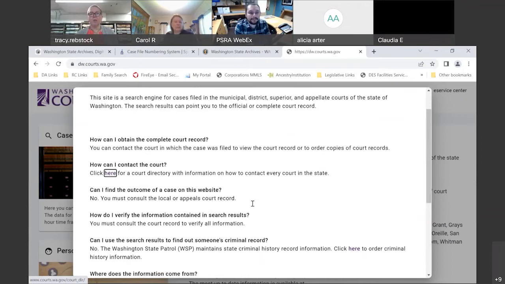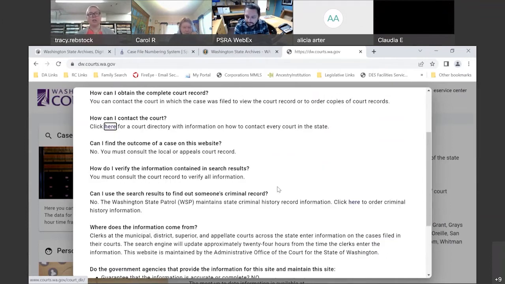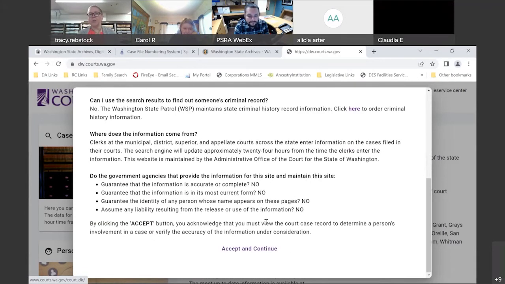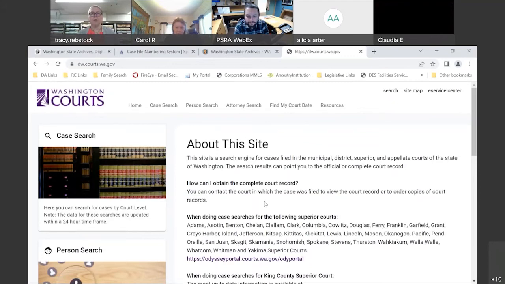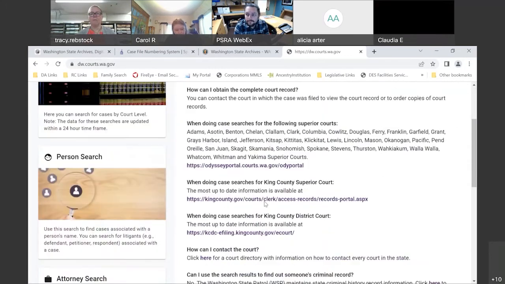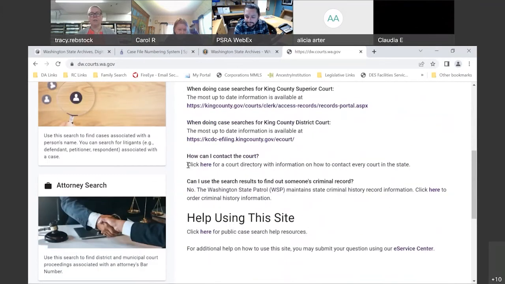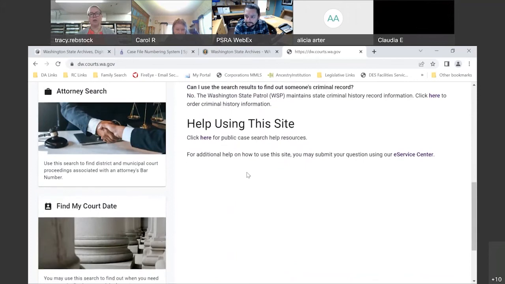But basically it's a one-stop search engine for municipal, district, superior, and appellate courts for the state of Washington. And they do have their limits as far as what dates they have included. And they give you links on how to search for different superior court cases. And then there's a link for how to get a court directory so you know who to contact.